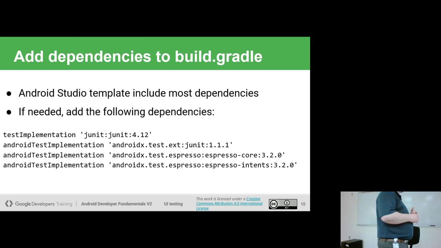So to get the environment set up, if you start a new Android project, most of these pieces that we're going to talk about here will already have been put in place. However, if you're starting with one of their template projects, you may need to do some of these pieces yourself, or if you've accidentally removed a few things, you may need to do this as well.